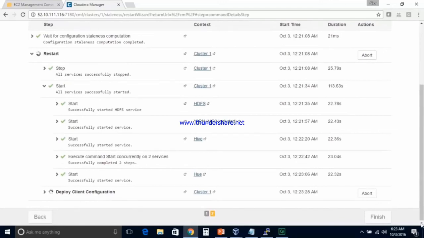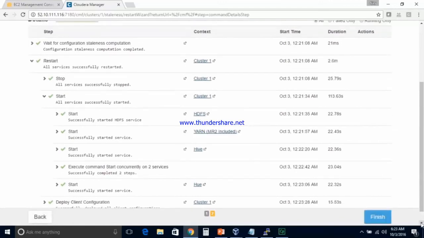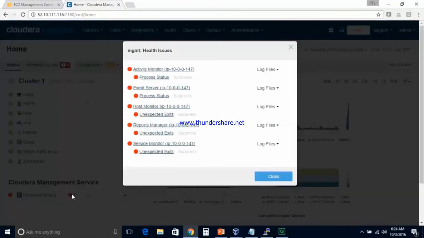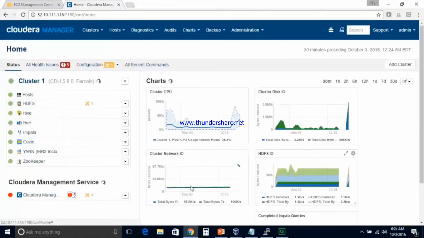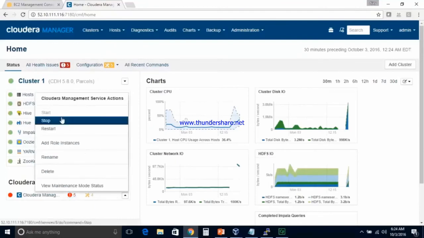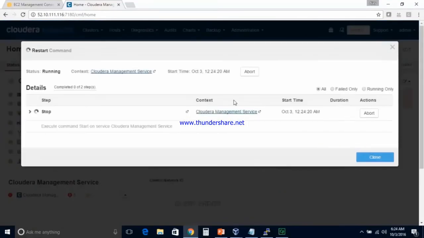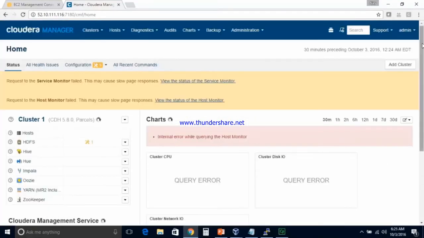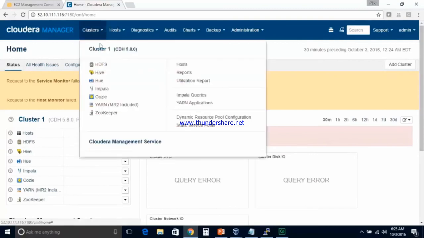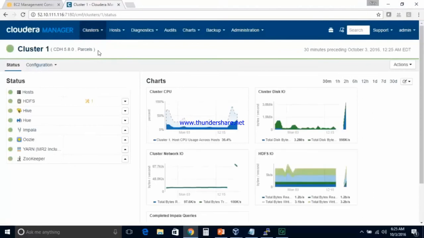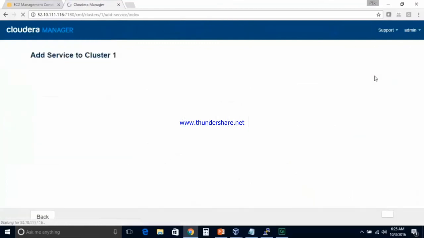Once the restarting is done, click Finish and you will be taken back to Cloudera Manager. If you see any health issues, click Cloudera Manager below Cloudera Manager Service to check the health issue details. Click the arrow on the right and click Restart. Once it restarts, click Actions and select Add a Service to add another service to the cluster.